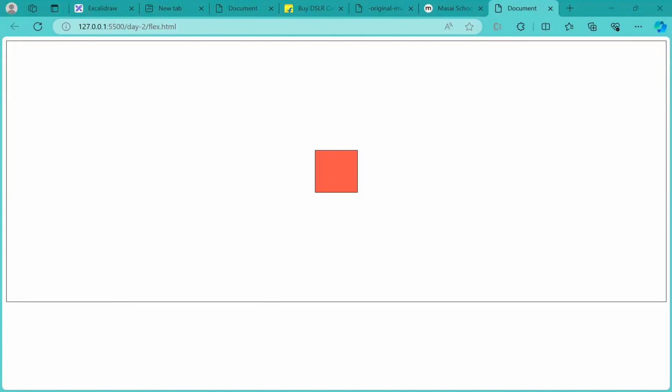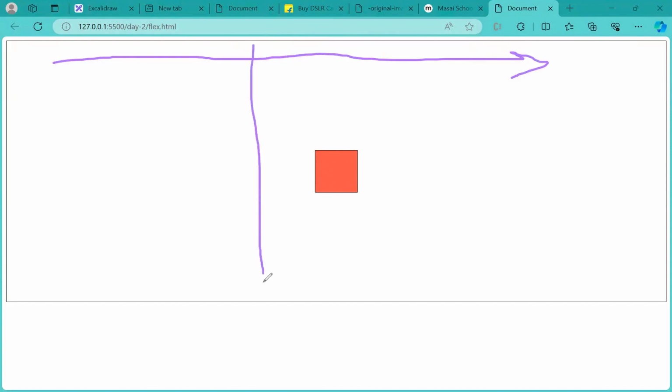So basically, if you want to deal with things in this direction, in the row direction, you'll be using justify content. And if you want to work in this direction, you'll be using align items. Clear?